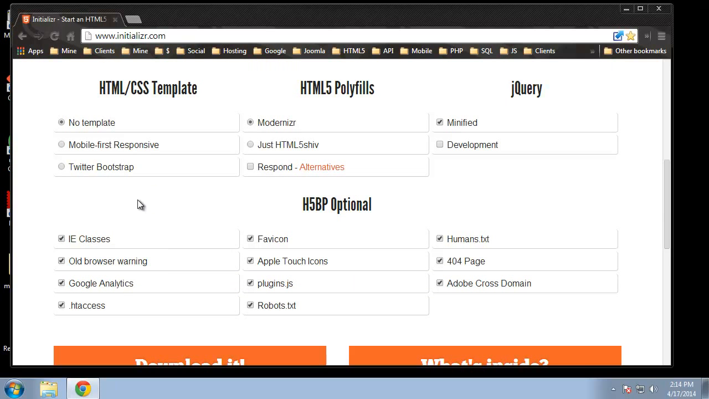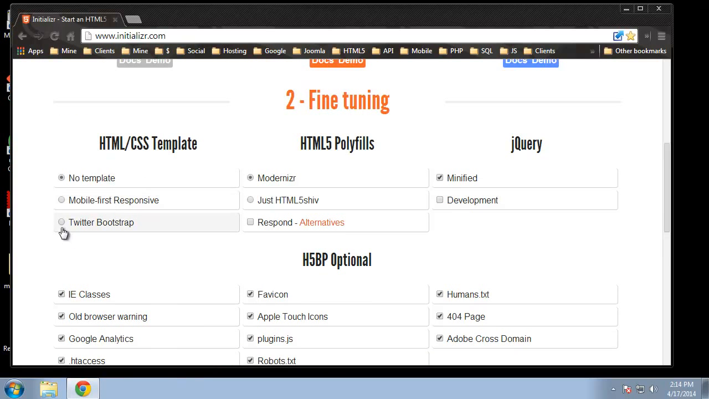and then down here we have some options. CSS template, we can use Twitter Bootstrap, or like I said, mobile first, responsive. We're just going to keep no template checked. Here we have Modernizr checked. Modernizr is a JavaScript library that will test to see if your browser can handle some of the HTML5 features like geolocation, things like that. And then you can create conditionals, and you can make something happen if, say, the browser can't use geolocation. Then you can have it do something else, maybe display a message or whatever. So that's good to have.